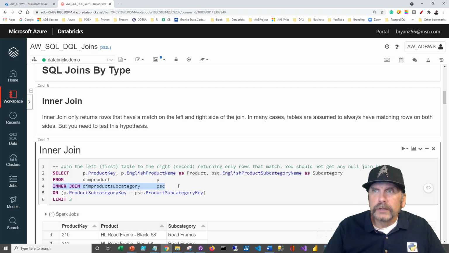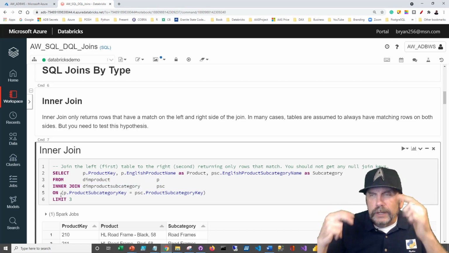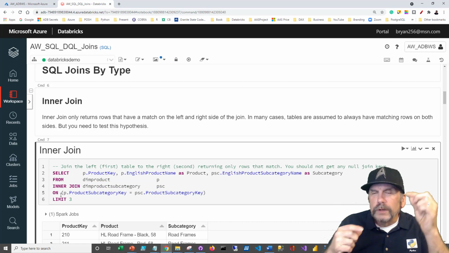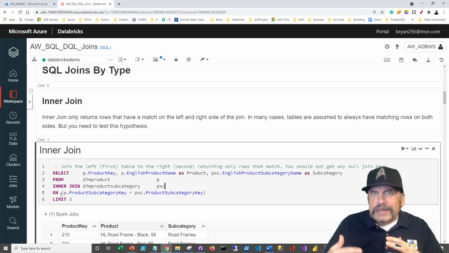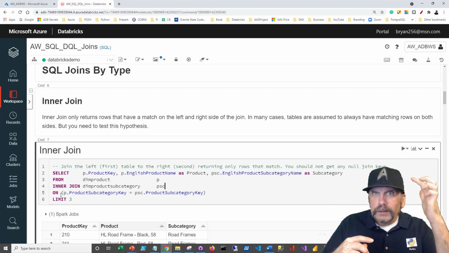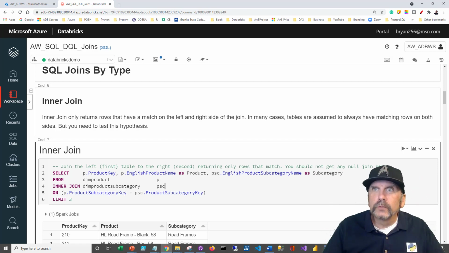And then this would be called the right side. This is the two points we're connecting. When you're joining, you're always joining from one table to another. Even if there's six joins going on, it will always be one table to one table. That's how the joins work.